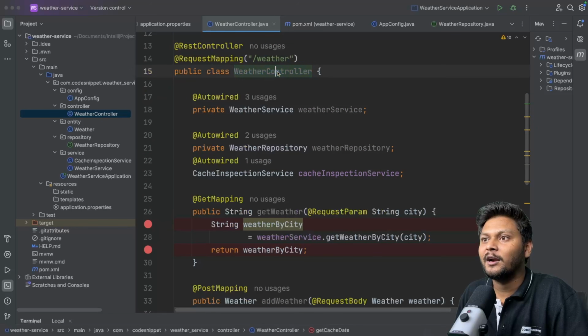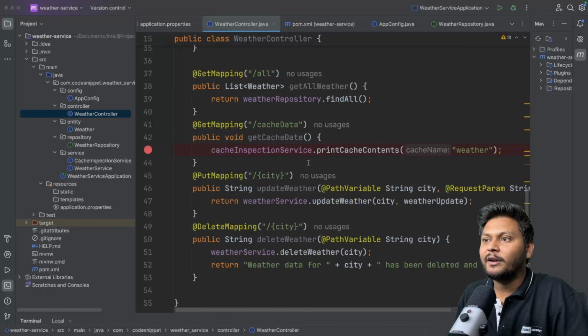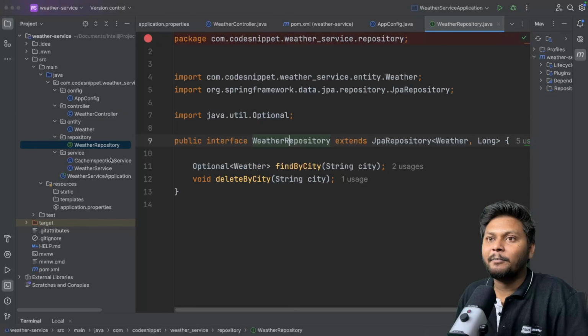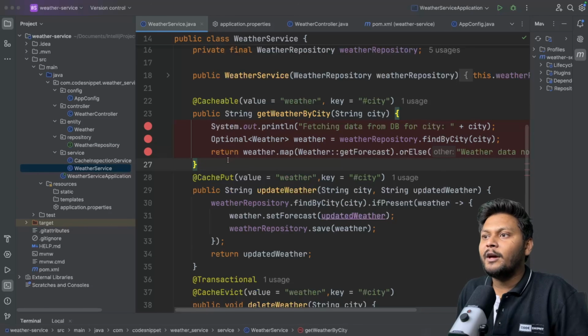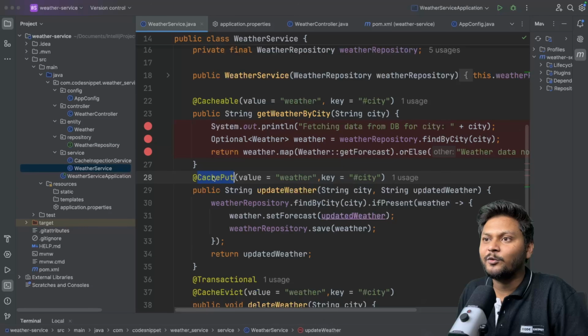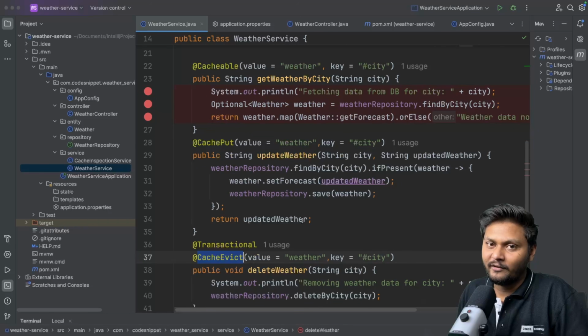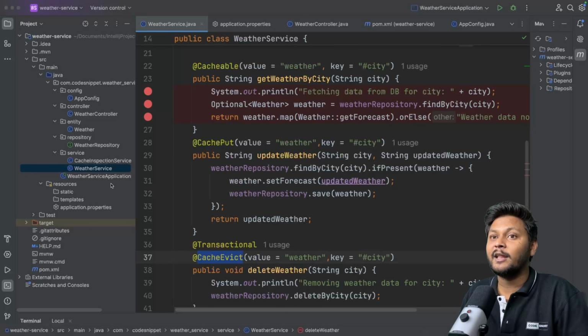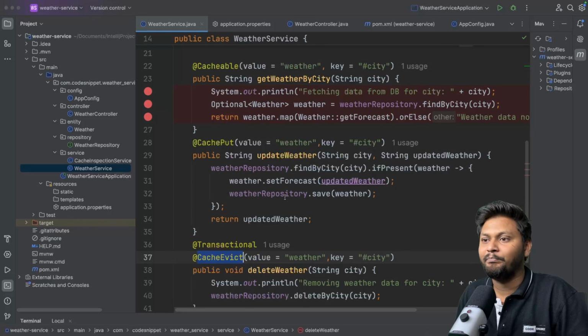So here we have weather controller and we have CRUD APIs over here. Apart from that, we have this repository, which is basically JPA repository. After that, we have this weather service where we have implemented all our caching mechanisms. So we have used cacheable, we have used cache put, we have used cache evict, right? So all these details I have explained in detail in the last video. So if you haven't seen that, I recommend you go and watch that first so that you will have clear understanding of this one, right?